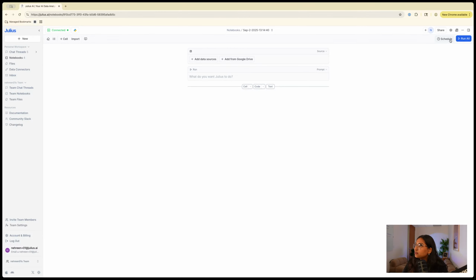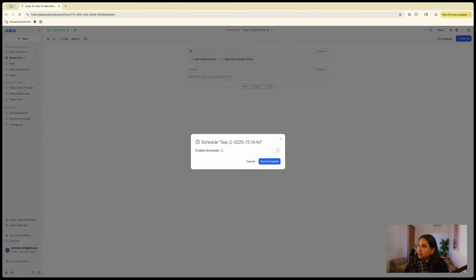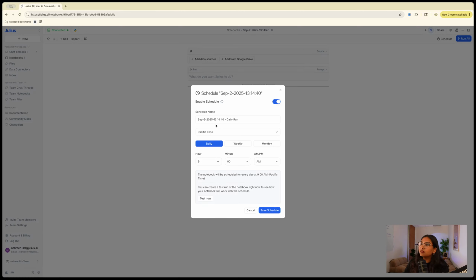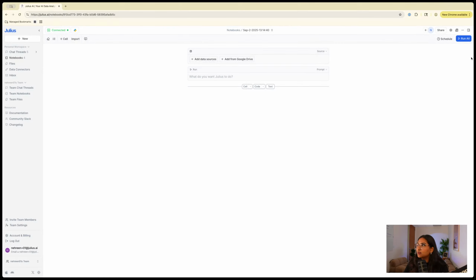And to schedule, you would click schedule here, enable schedule, and it will allow you to change the name of the notebook, select when you want it to run, and send you the report in an email. And then you just click save schedule. And then to run the notebook, you would hit run all. And if you want to run just specific cells or just a section of the notebook, you can click this right here, run, or also run all from here. So it'll run all the cells beneath that.